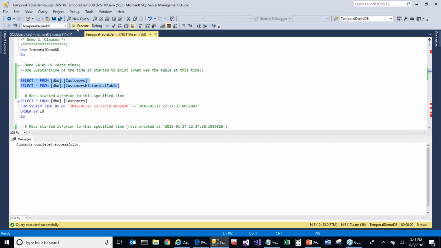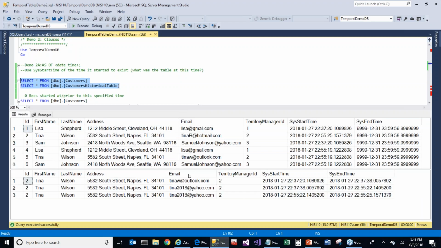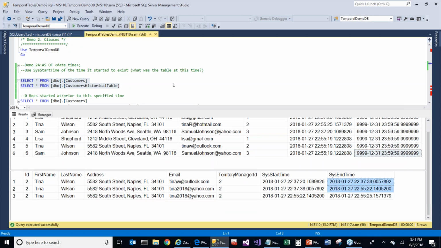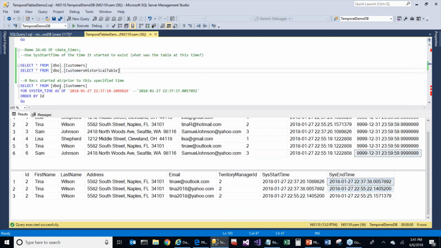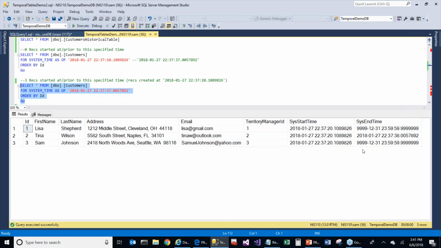Now, if we query them, again, it's very similar, except I just have more of the same, meaning more customers records and more historical records. Again, in the current table, the sys end time will always be infinity for all the records. So looking at my customers table, I want to turn back the hands of time to January 27th, 2018, and the specific time of 22:37 and 37 seconds. When I do that, it will return 3 records, and it will show me that 2 of them are still current, as listed here.